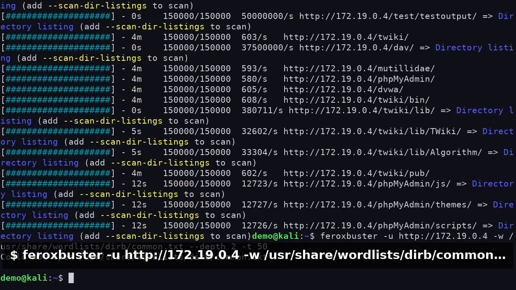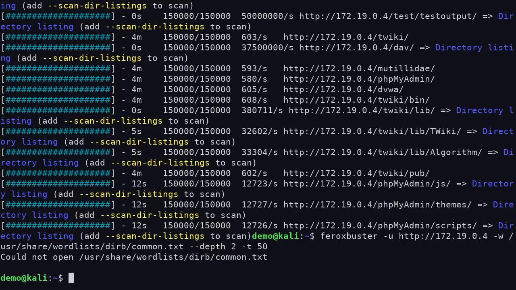Finally, let's perform a more thorough, recursive scan to find content within any discovered subdirectories. We'll specify a common wordlist with -w, limit the recursion to 2 levels deep with --depth 2, and increase the threads with -t for a faster scan.